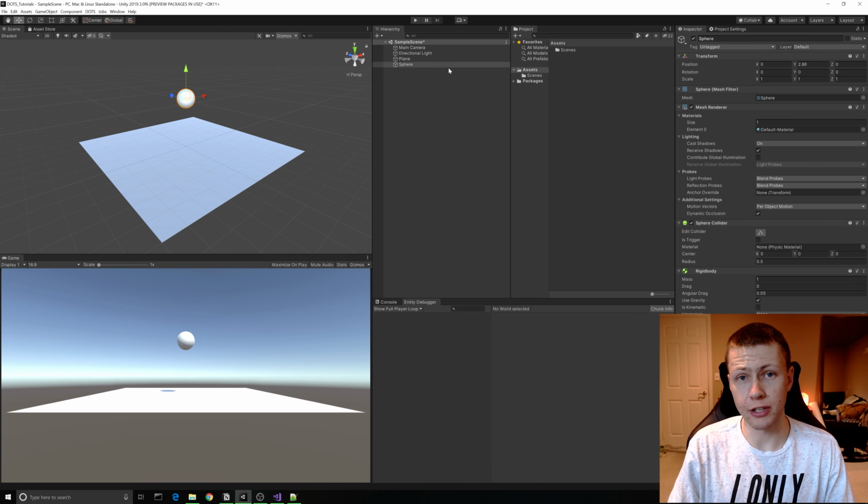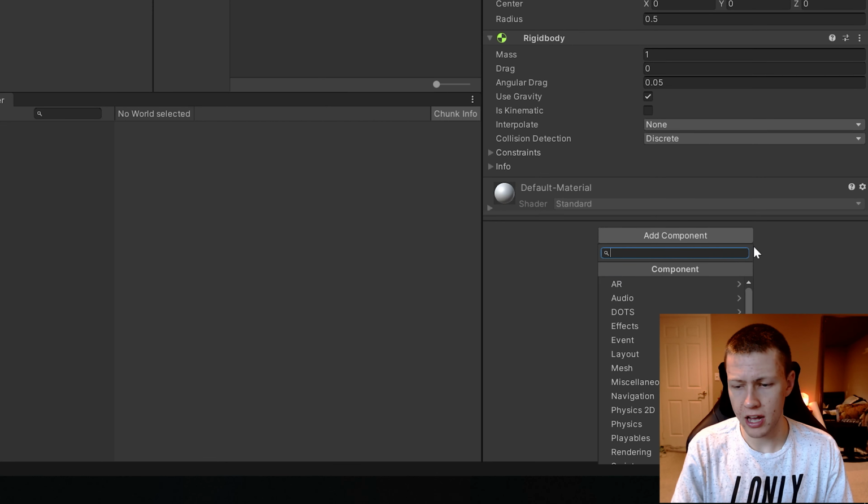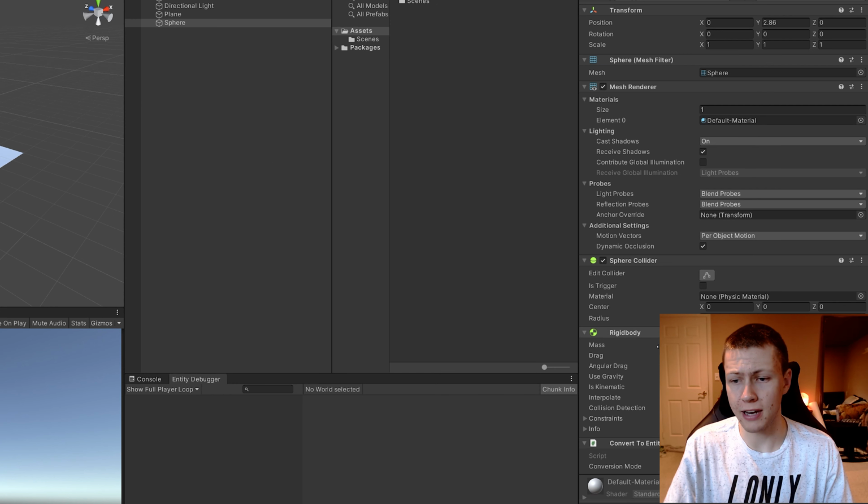Now, in order to convert this sphere into an entity, all we have to do is go to Add Component here, and then we're going to add in the Convert To Entity component. Right now we'll have the conversion mode set to Convert and Destroy. And basically what's going to happen now is it's going to convert all these components here from MonoBehaviour components into the new DOTS data components. So for example, on the transform here, the position, rotation, and scale are actually going to be separated out into different components. So the position is actually called Translation. Rotation is still called Rotation.